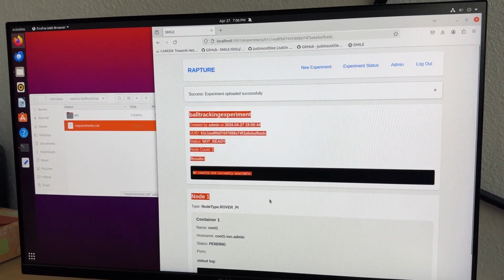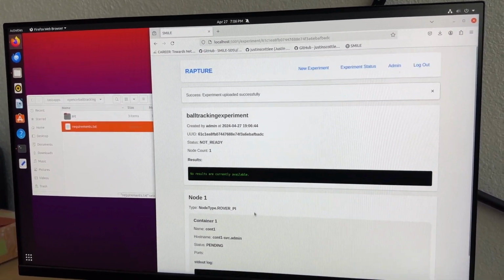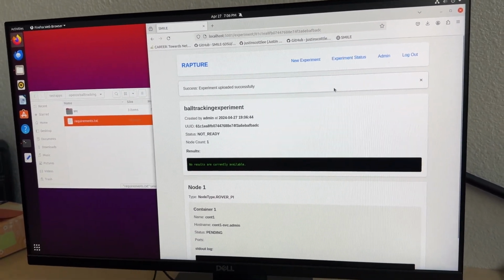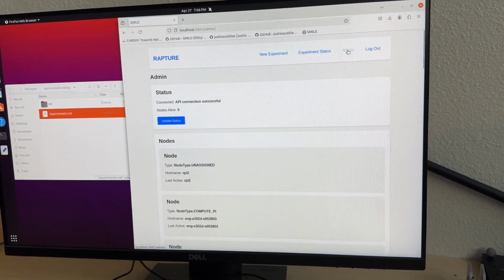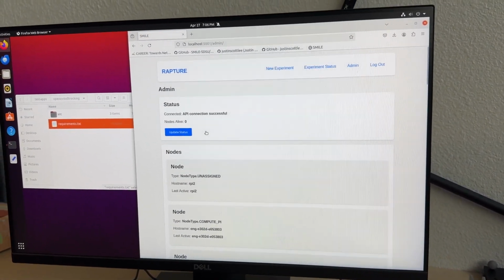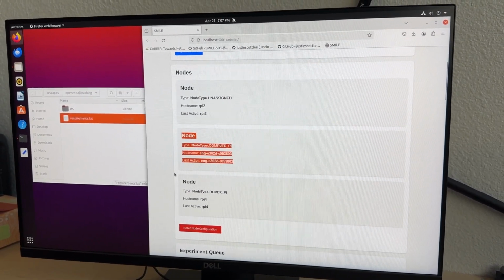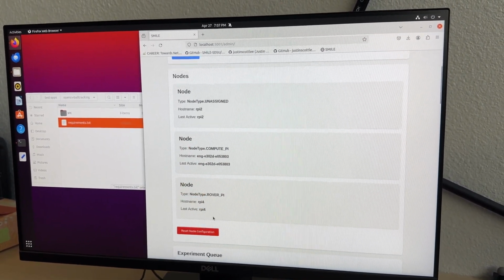Now that it's uploaded, we have all the information, but because it uses a rover, it needs to be authorized by an administrator. So we're an administrator, so we can go through here, and going through the nodes that are on the network, we could see that we have a compute Pi node and a rover Pi node.